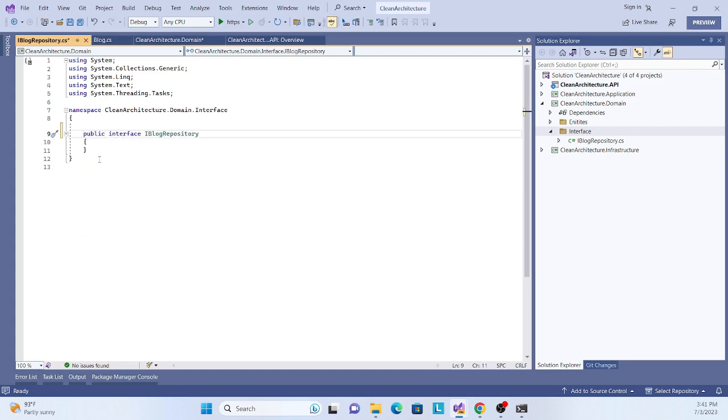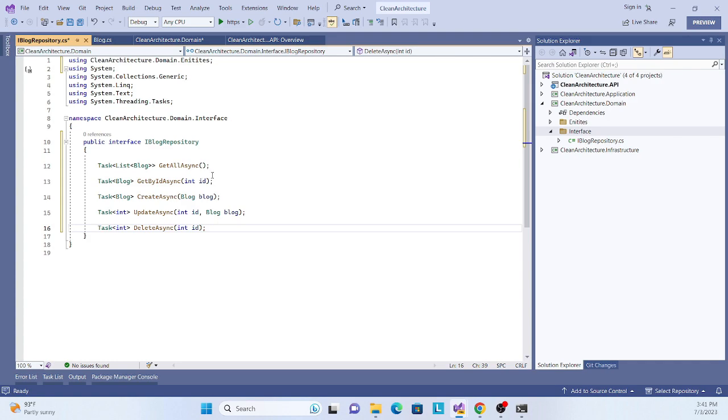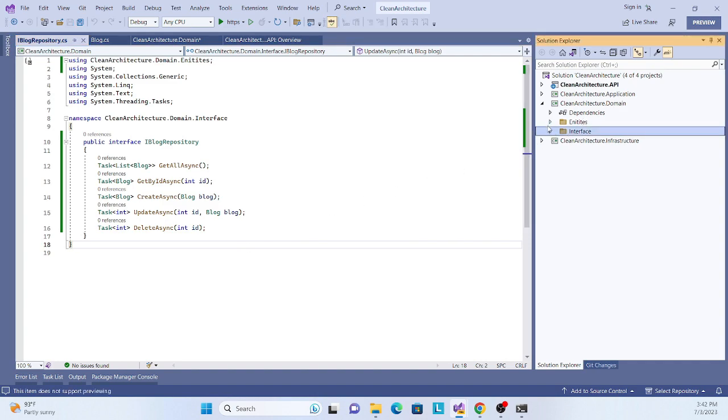Let's change it from internal to public. Then some method declarations to get, post, and delete. I'll bring the code because this is a straightforward step, so I'm not wasting time or making this video too long. Just simple: using Task and List of Blog, GetAllAsync, GetByIdAsync, CreateAsync that returns the id, and Update and Delete. This is straightforward. So this is done for the domain layer, nothing more to do here.